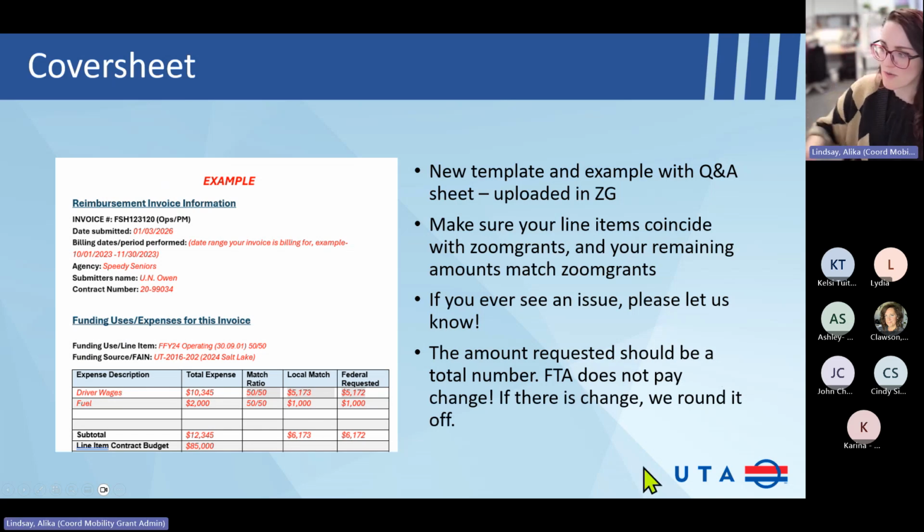Oh yeah, the amount requested should be a total number. You'll see if you request change, we just round it off when we pay you anyway. So you don't have to include change if you don't want to, because the FTA is not going to reimburse change anyway. So if your total that you're requesting is $12,345.05, you can leave that off if you want in your request.